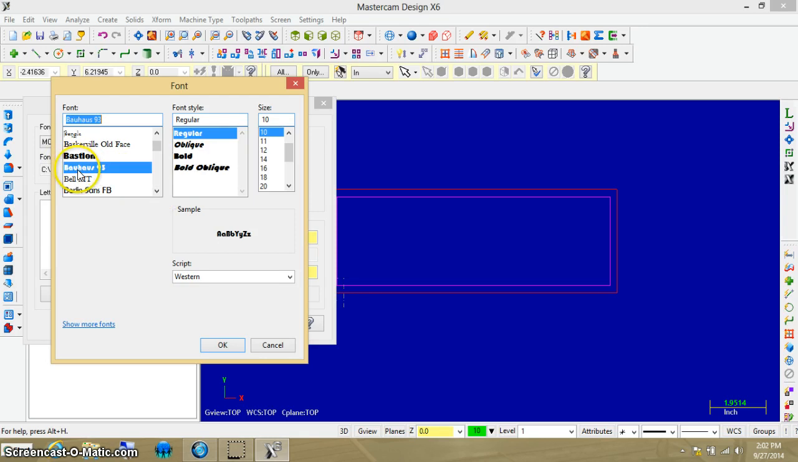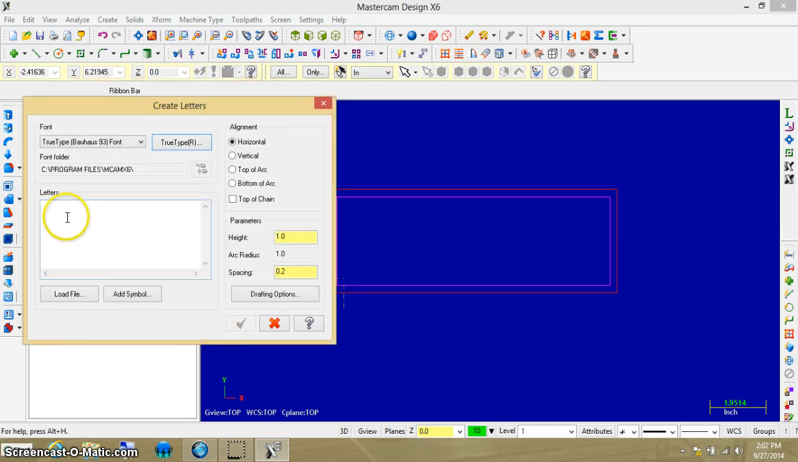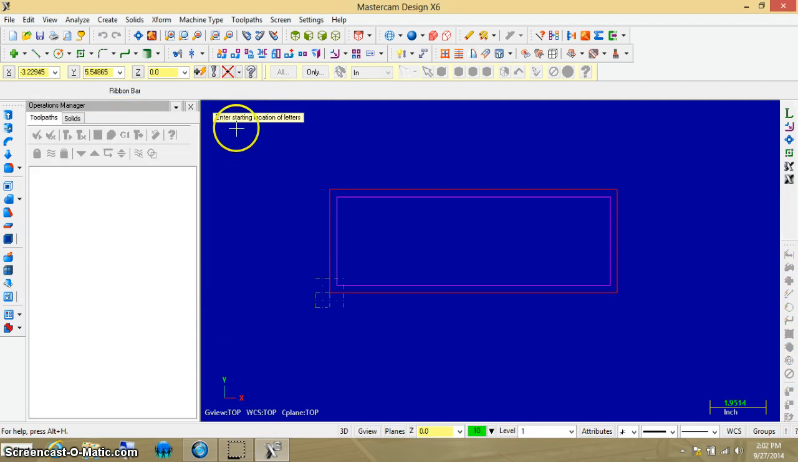I'm going to choose Bauhaus 93 and click OK. I could, if I wanted the oblique version or bold oblique, I could do that too. You have to experiment. Click OK, and now I'm going to type my name in, and I'm going to select the OK button here. Here's Mastercam's prompt. It wants to know where the starting location is. So I could actually put it anywhere on the screen here and move it into the piece of wood outline, but I'm just going to put it here for now.